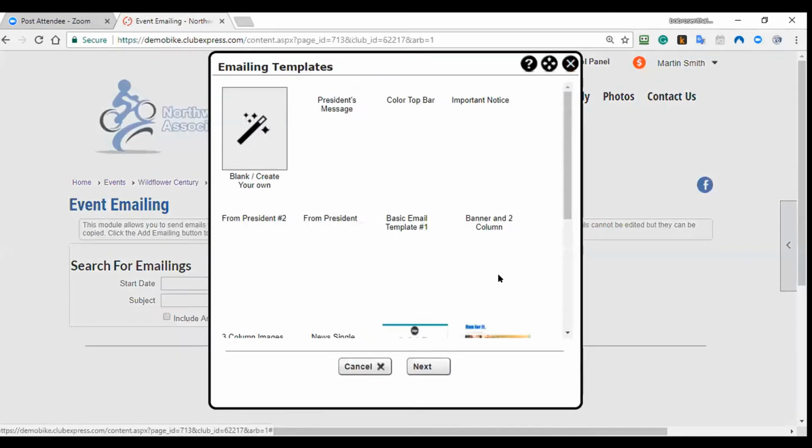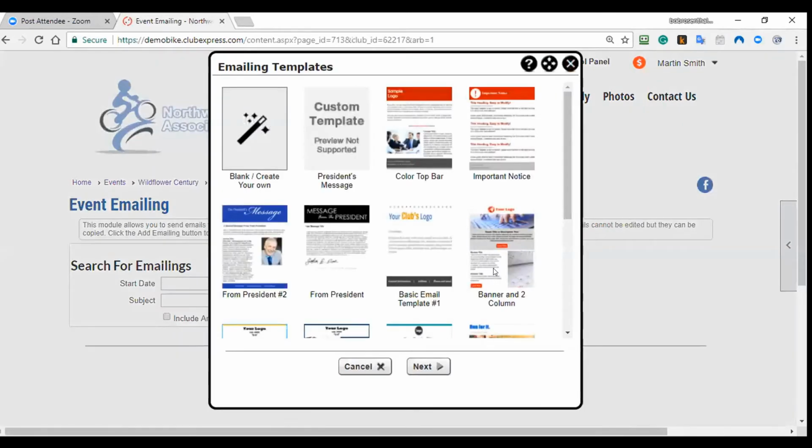Now, some of you may be familiar with MailChimp or Constant Contact. We work very similarly to them, but the database is already part of this, so you don't have to manipulate any spreadsheets. Let's just grab one of these at random.